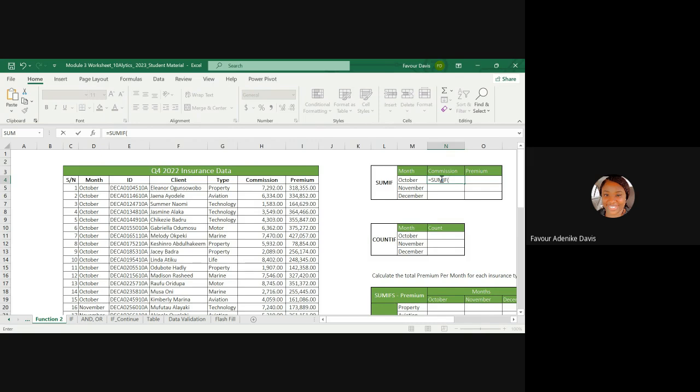And our criteria here is that we want to sum up the commission for the month of October. So our range is the month table column. Our range is the month column. The criteria is talking about where the range, the things you want to work about. We want to calculate the commission for months. So our range is coming from the month column.